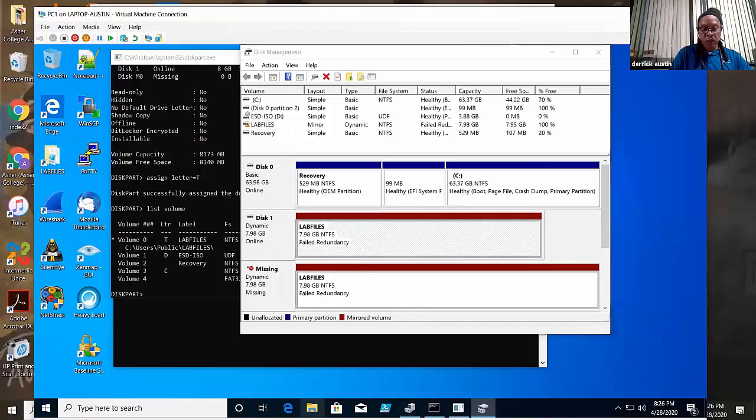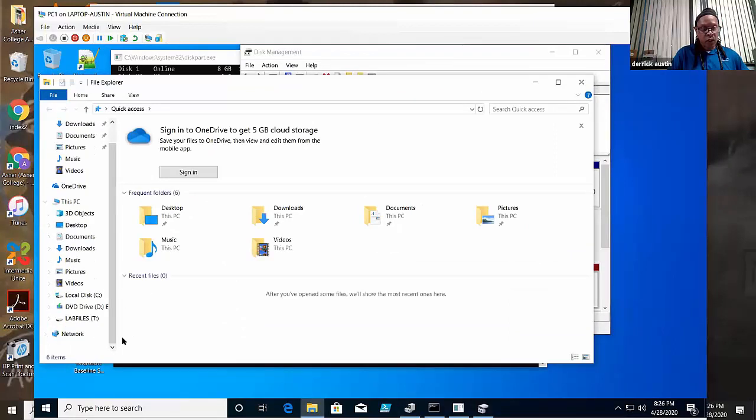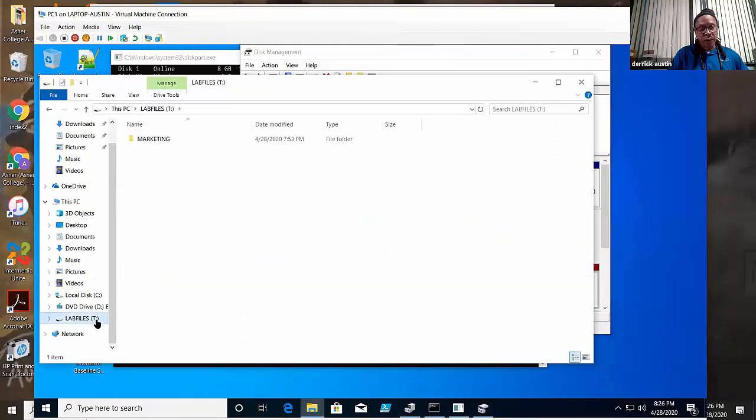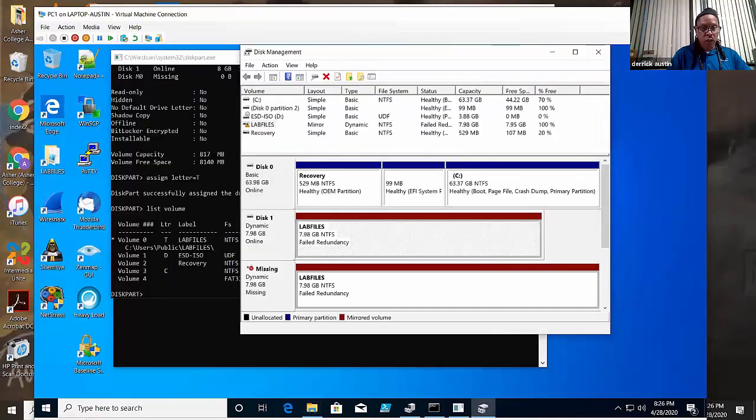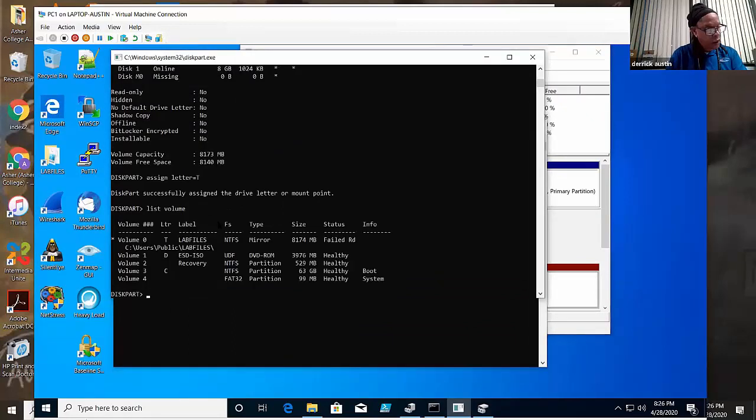So if I come back over in here, you can see where our lab files is now T. And the data is still there. Now, coming down the home stretch, it wants me to, I'm back in this partition. It says I'm going to remove mount equal to the C drive.